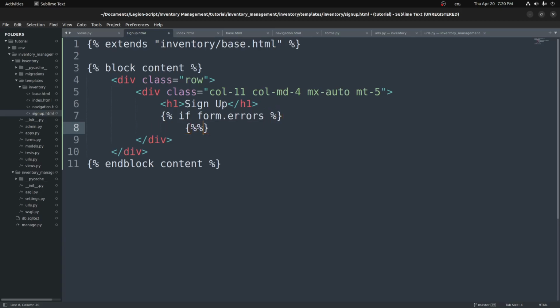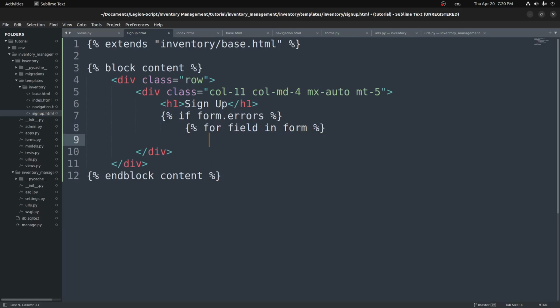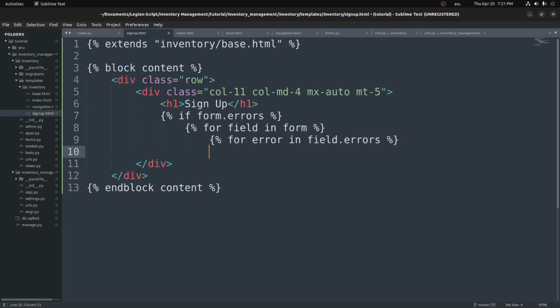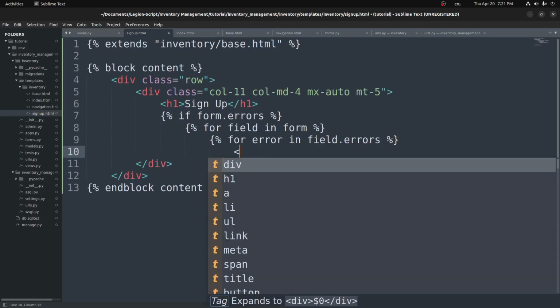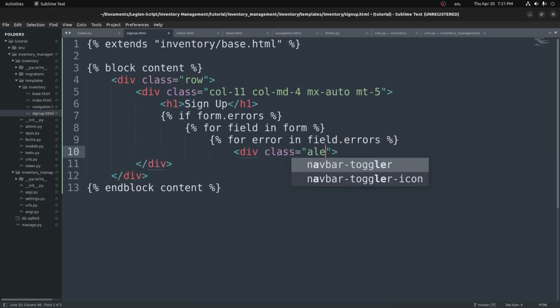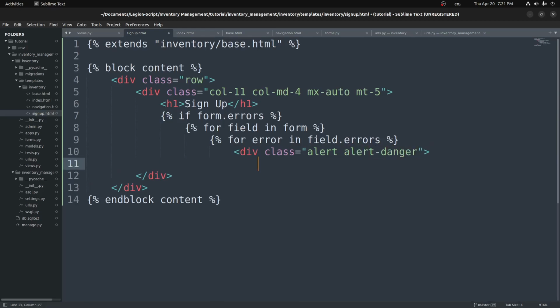This goes from the Django documentation, so I'm just going to type it in real quick. For field in form, checking each field in the form, and checking for each error on the field. So for error in field.errors, create a div, a class of alert and alert-danger. We'll create a strong tag here. We'll put it inside of here.